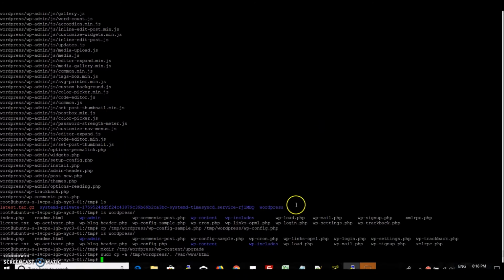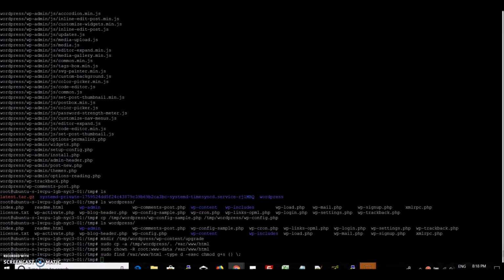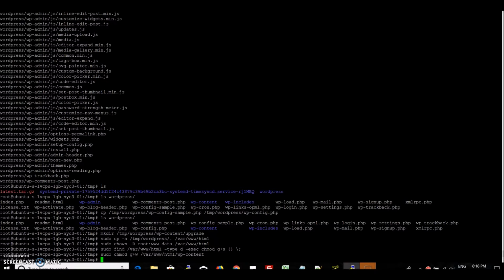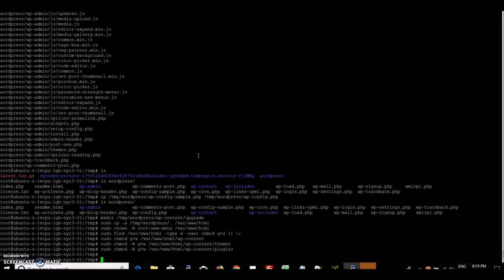Next we'll do a few things to set up our permissions for the folders. There are a few commands that I'll run now. I'll provide the commands in the description or in a blog, but for now just follow along. So, giving group permission to our root user. Run this. Give it to wp-content, themes, and plugins as well. Okay, cool. This is done.